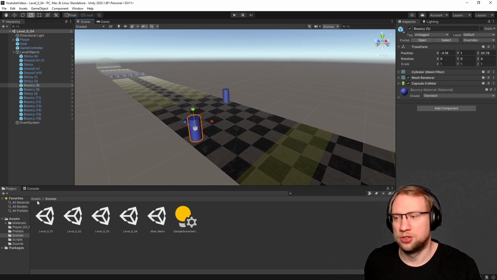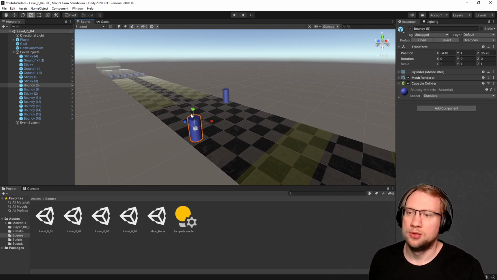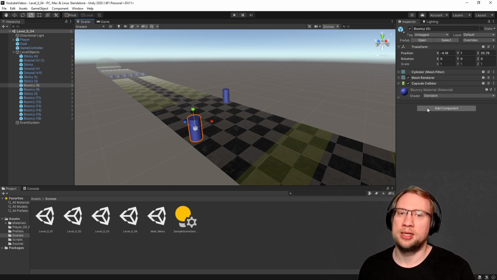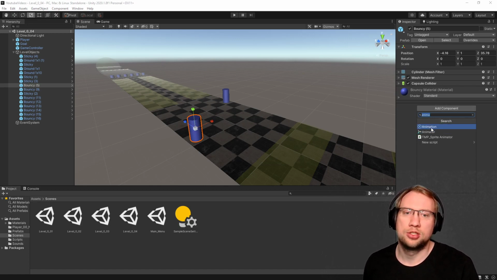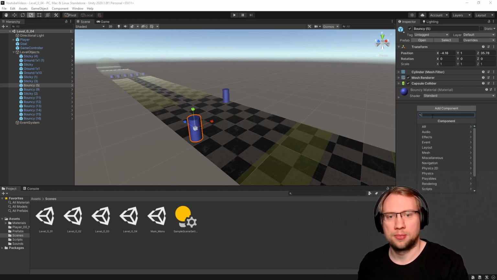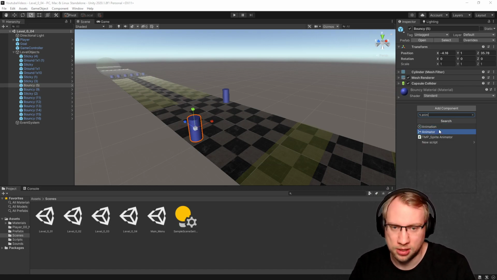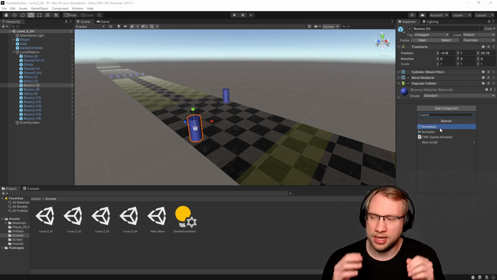Adding animations is actually very simple. You select the game object, and then you add a component. If you search for just anim, there's animation and an animator. We want to add only an animation right now.